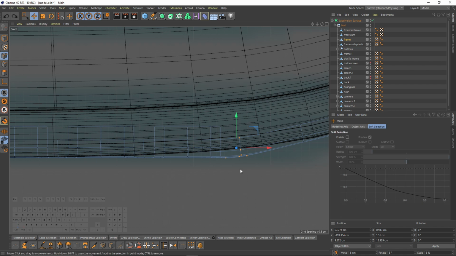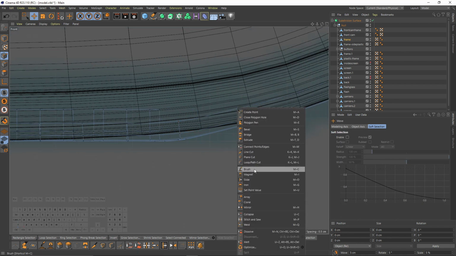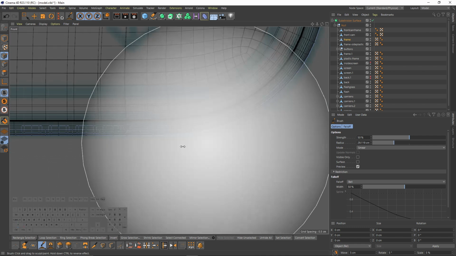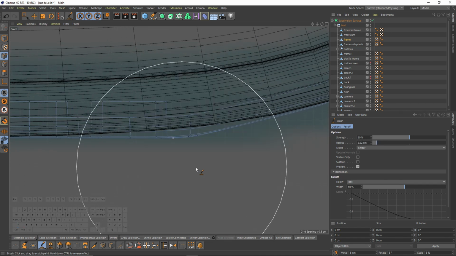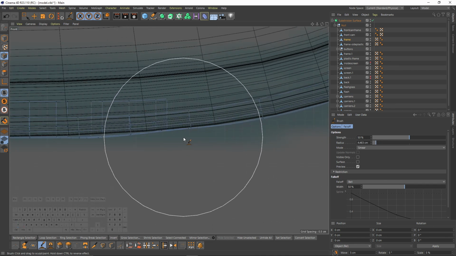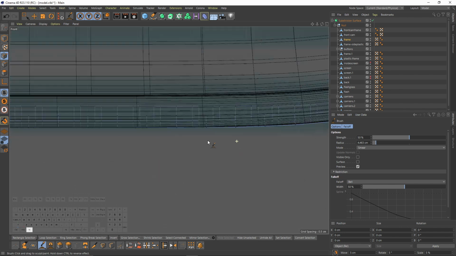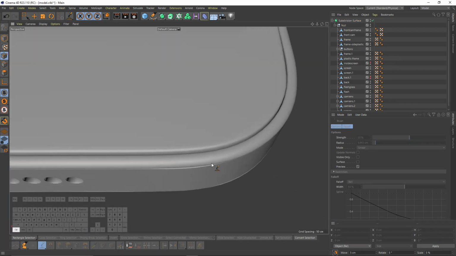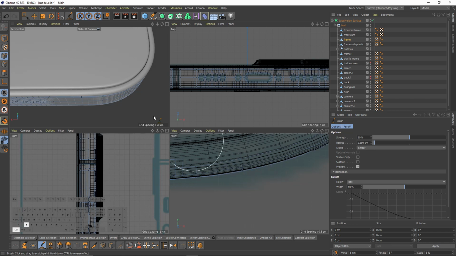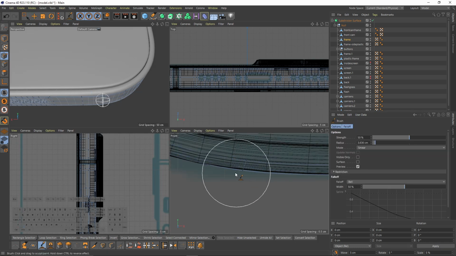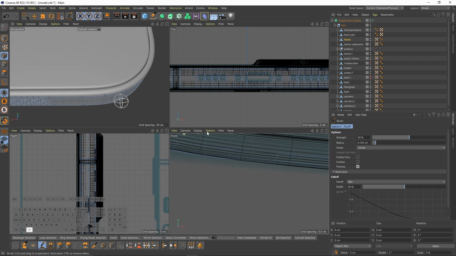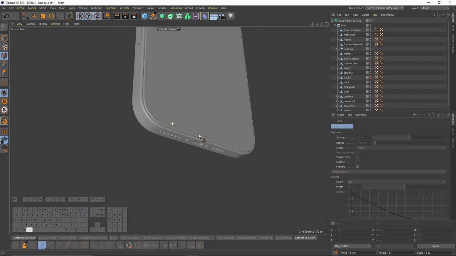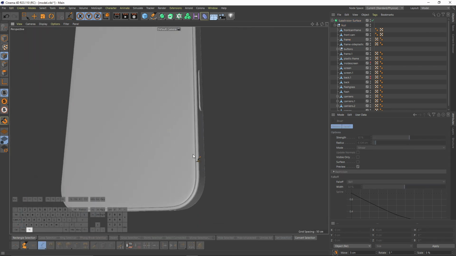For that part, I will deselect all. I will select my brush and make it smaller. Okay, now that's better.